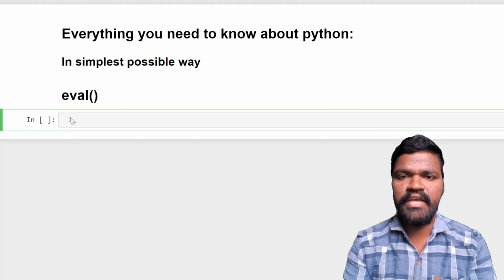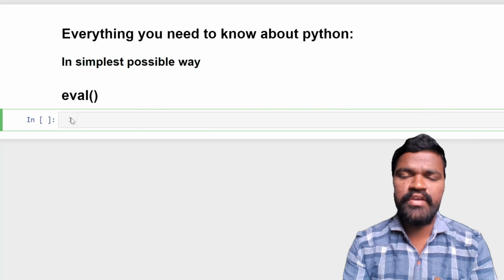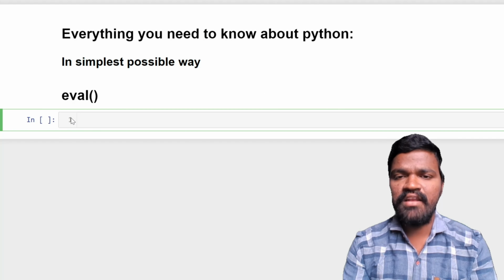In our previous video, we discussed how to take input from the user. In this video, we will see how we can take input from the user of any kind of data by using the eval method. Before seeing how we can take different types of data from the user, we will understand how this eval works. Basically, eval is used to evaluate any kind of expression dynamically.